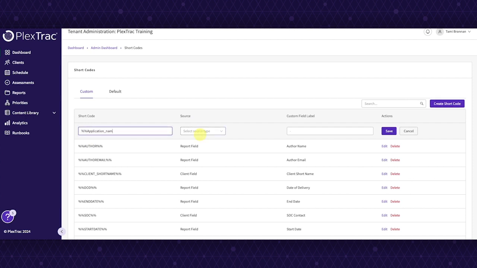So one thing to keep in mind, any shortcode needs to have the 2 percentage symbols on either end of a complete string of text. There can't be any spaces or special characters. And so anything that you do here just needs to be a complete string of text. So I can do an underscore if I want to have a space to make it easier to read or not. Then the source is where am I going to put this custom field?